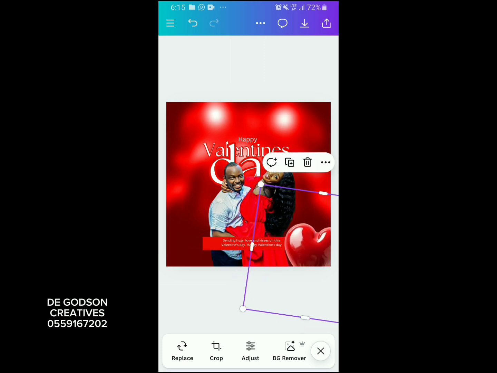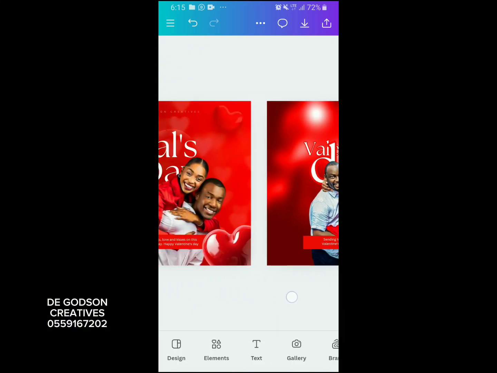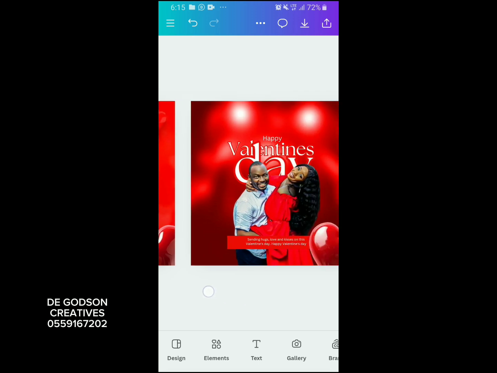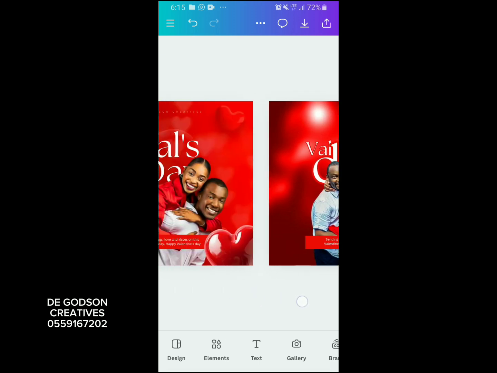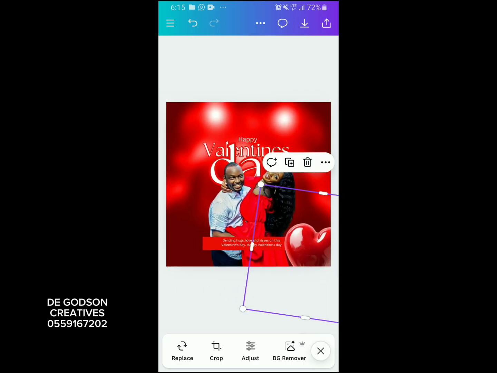Now let's position this love image here. You see that this time we have tilted it like this. We have rotated it like this. This first one was not rotated like that. You see, yeah, I'm making some changes with this. I don't want it to be same.